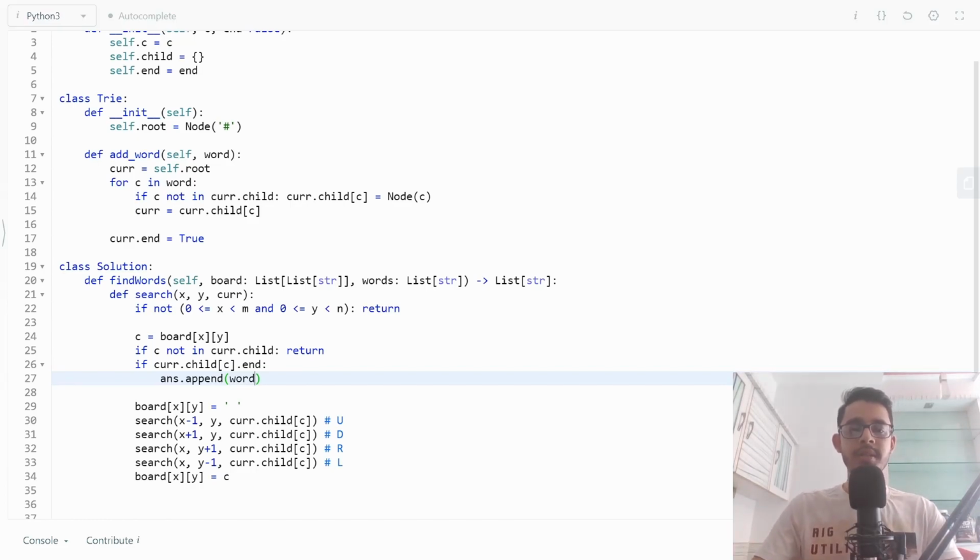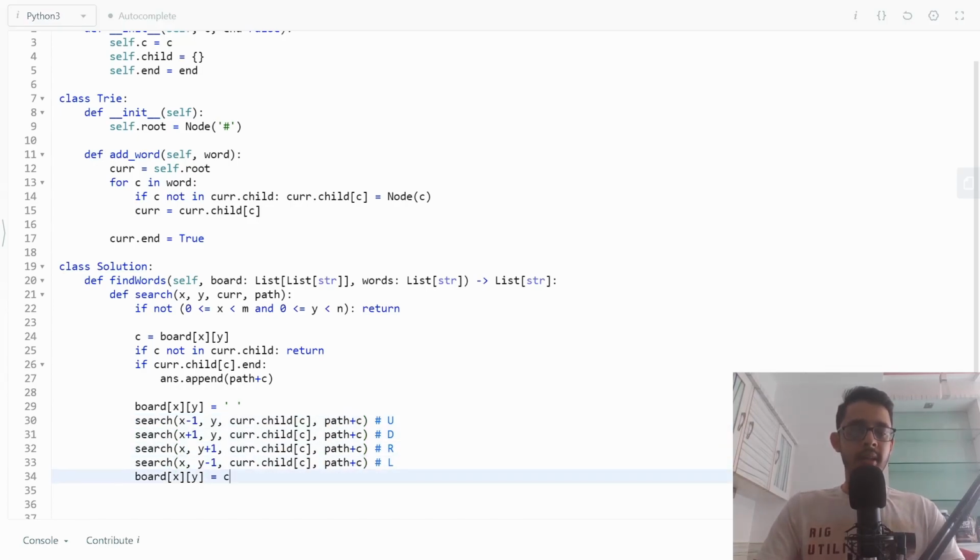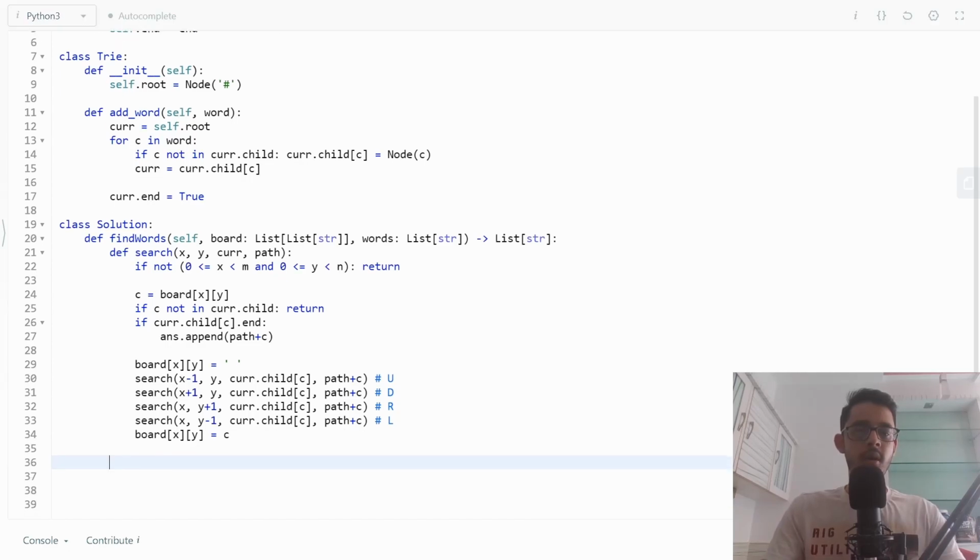This is just one little change that we're going to make. We're also going to store whatever path we took up till now. With this path, we can take the previous path and add C to it, and this will be added to the answer. We'll also do this over here, sending the paths over all of these calls and doing path plus C. Cool, I think this looks good. Do we have any more things to do over here? I don't think so.